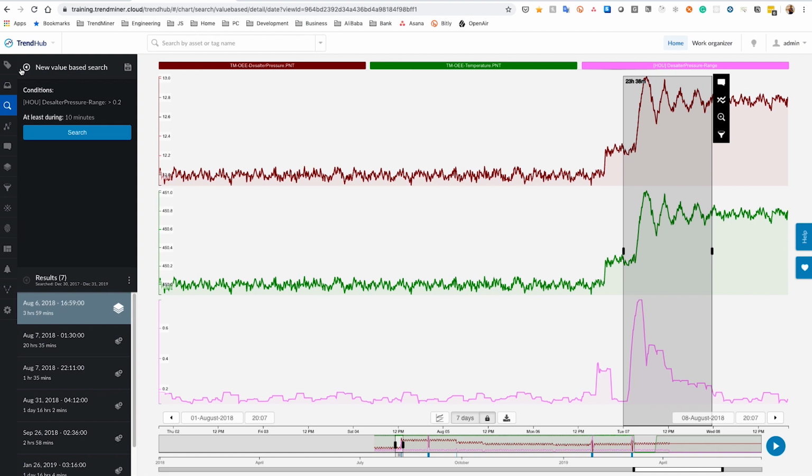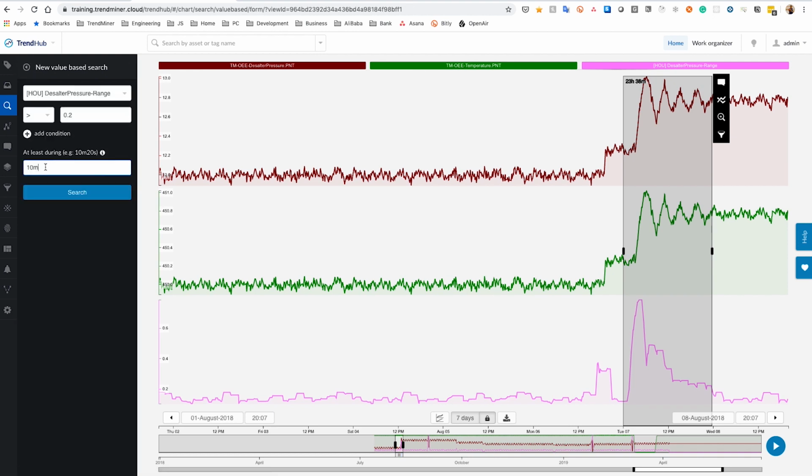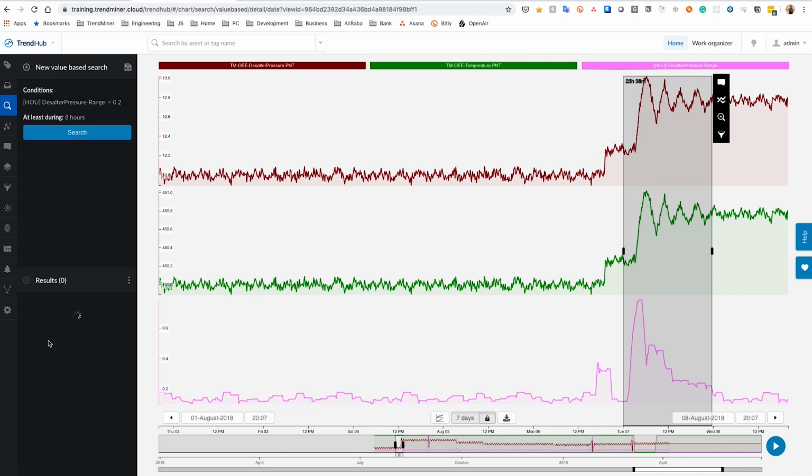What I'm going to do in this case is, instead of 10 minutes, I only want to see the really longer periods. So I might want to make this 8 hours, for example. And if I hit search, instead of the 7 events, I only have 4 now. And these are all longer than 8 hours, considerably so. I see an event of 20 hours, 1 day, 1 day, 1 day. So those are more significant events that in this case I want to annotate.